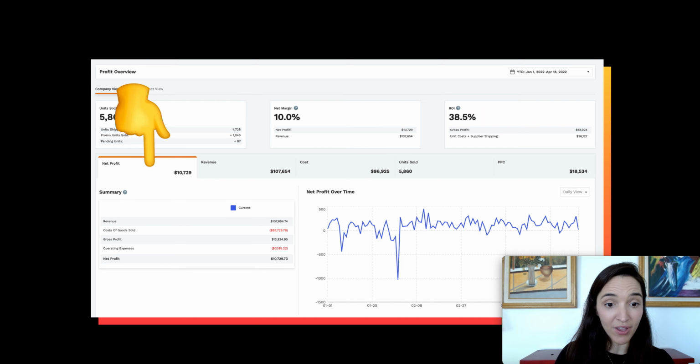Next, we have these tabs at the bottom right here. We have the net profit, and here you can see the breakdown of everything. So net profit, your revenue numbers, your cost of goods sold, your gross profit, operating expenses, everything that you've added that arrived at that final number.